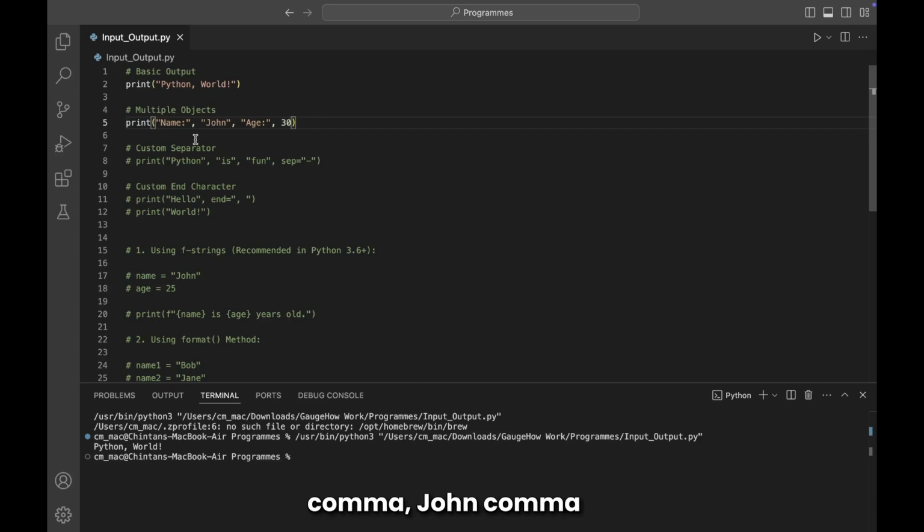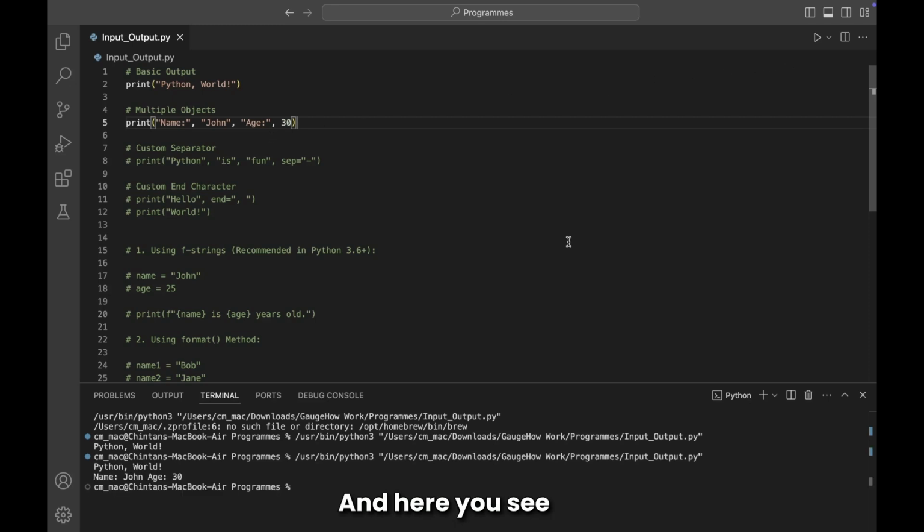First name, comma, John, comma, age, comma, 30. So this comma separator combines all these 4 different words into one single line. So again run the program and here you see that the output is name John and age 30. And between each object, you can see that the default space is provided.